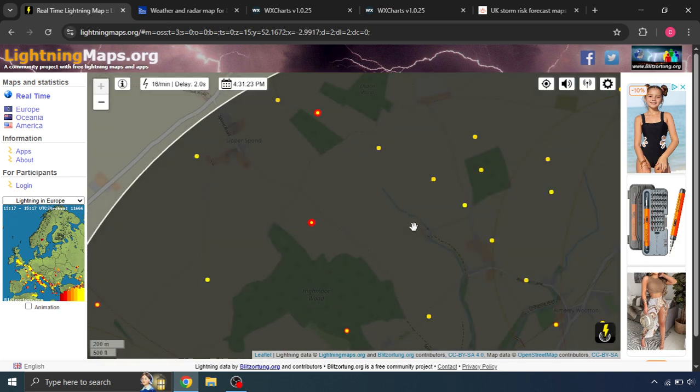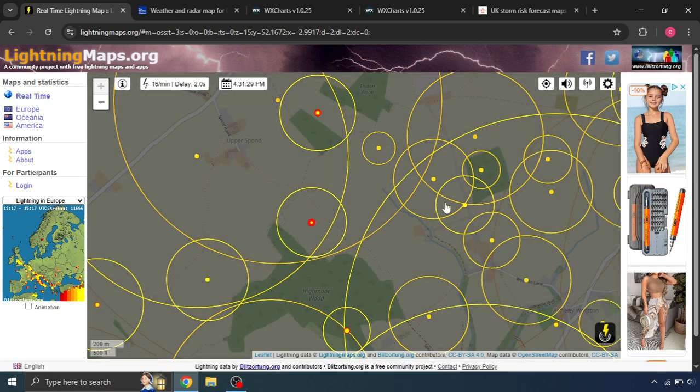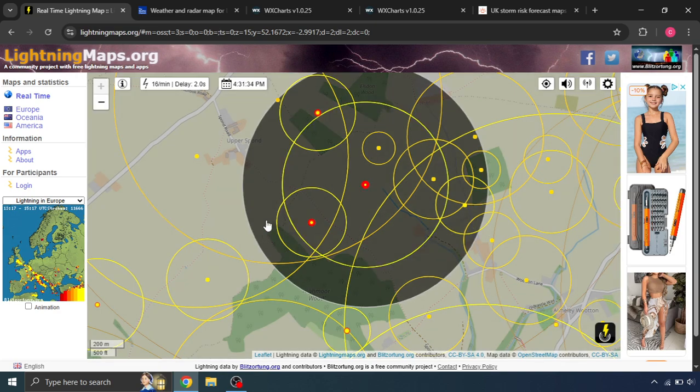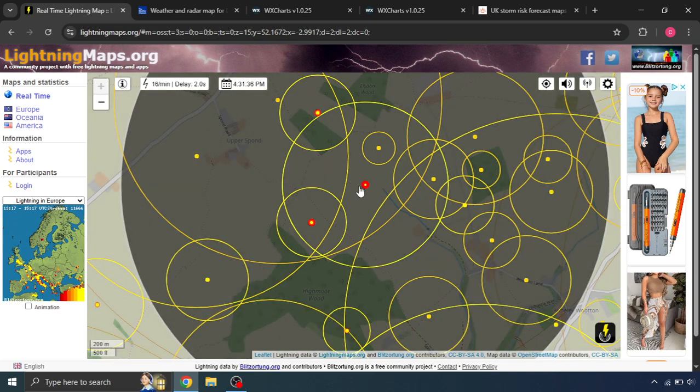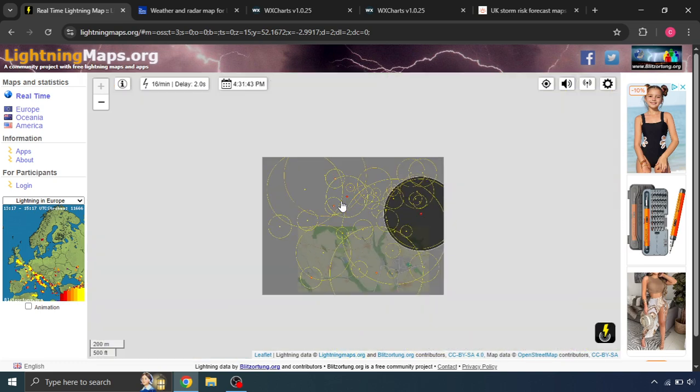And this one here is really bold. You can see these ones that are really, really bold. Don't worry about the circles. It's really bold there, and you can see it just struck. So the thicker the outline, I would say, the newer the lightning is.